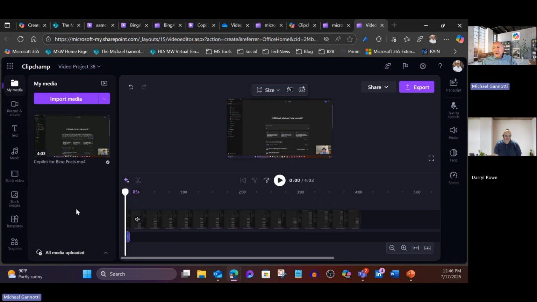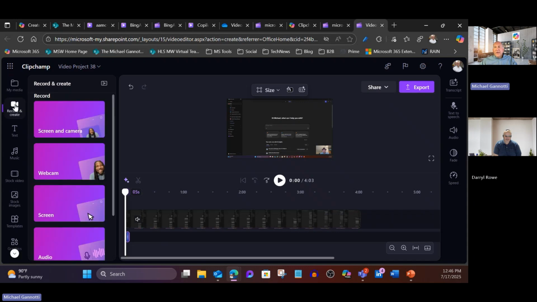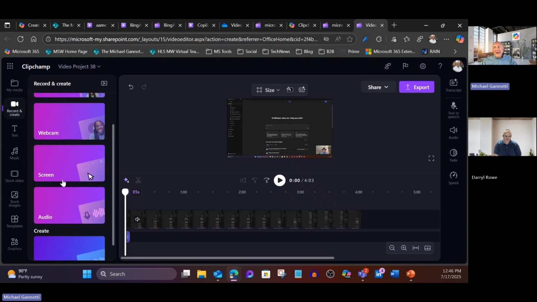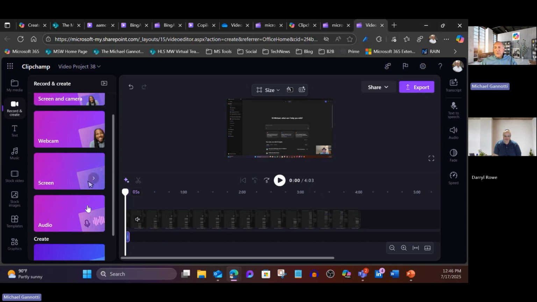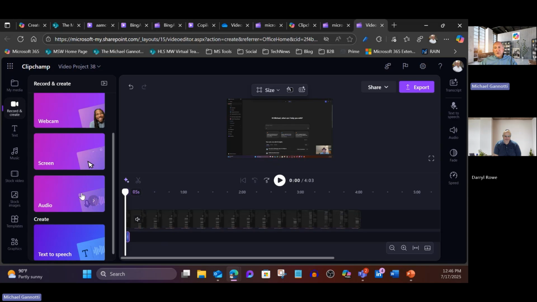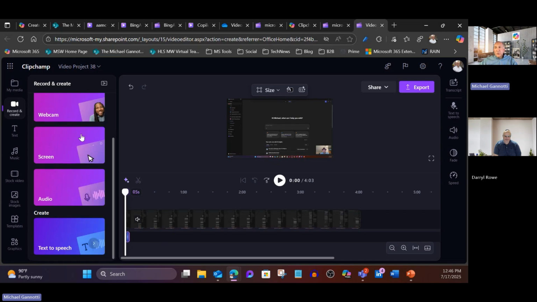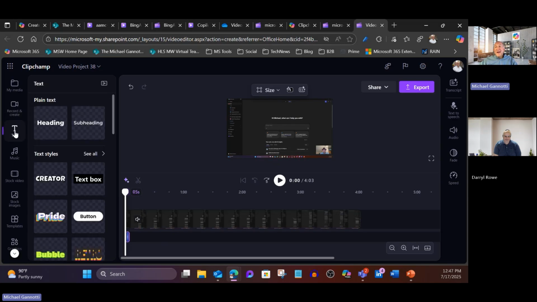I showed media. I can assemble media, upload, import from OneDrive. They have the additional features I can add to or from scratch. Screen and camera, so picture in picture. I can do just a webcam of me, or a screen recording of a process or something, or record just audio. We had the text to speech that we just did. We also can do text overlays, right? So I can do various things.